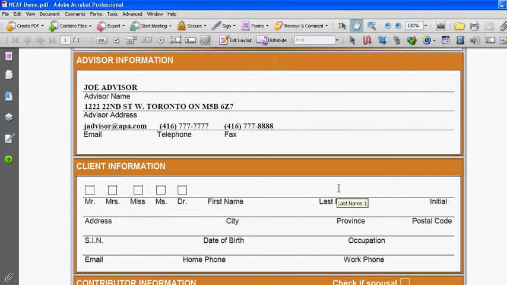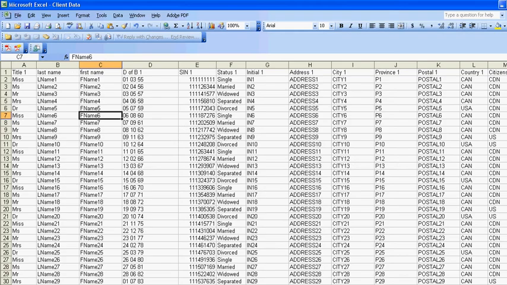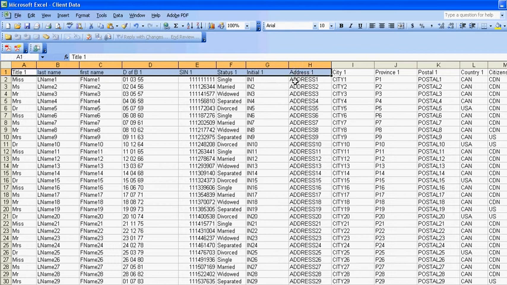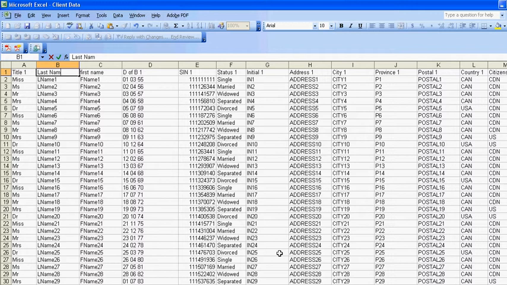I need those field names so I can edit my spreadsheet, and I need to make sure that all these column headings line up exactly with one of those fields. So last name is lowercase here and there's no number 1, so this isn't right, so I'm going to change that to last name 1 so that it corresponds with the form, and I'll also change this to first name 1.